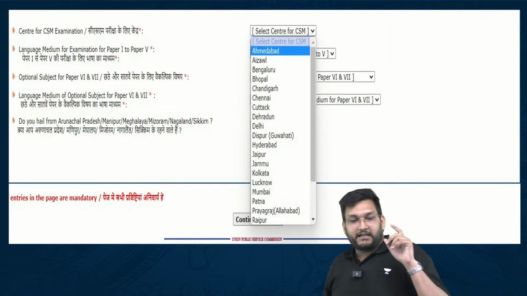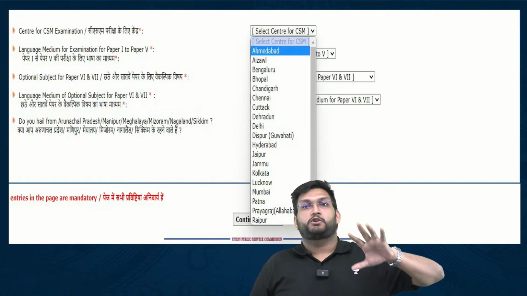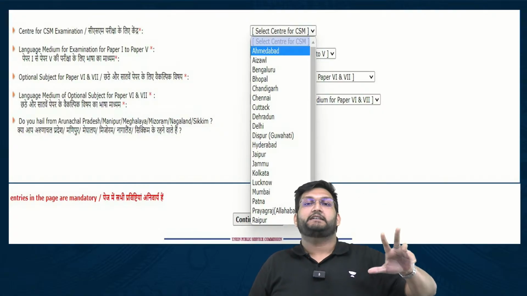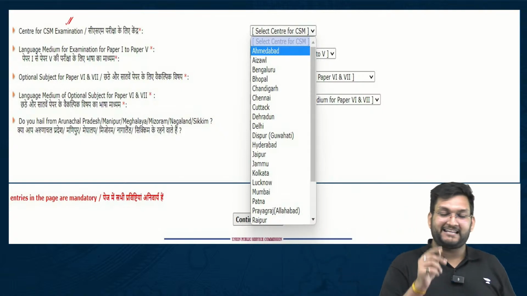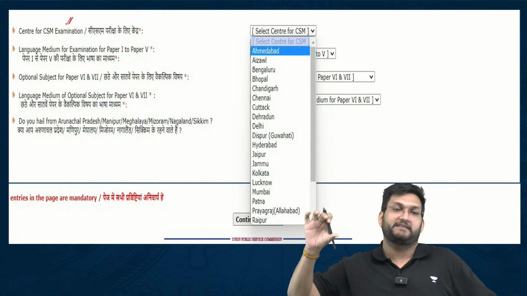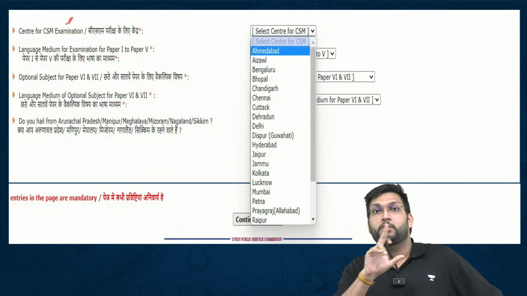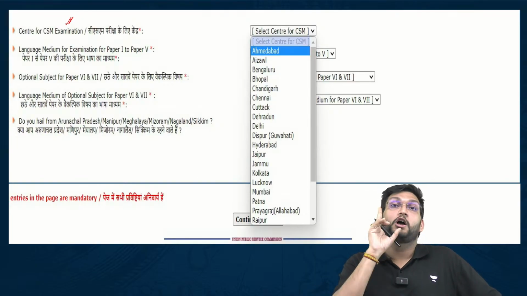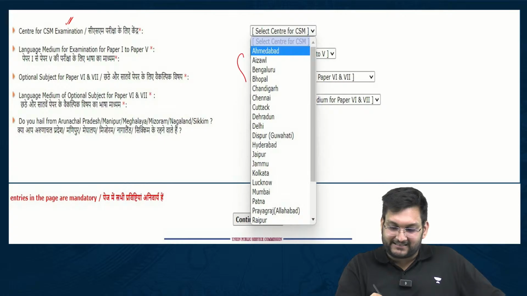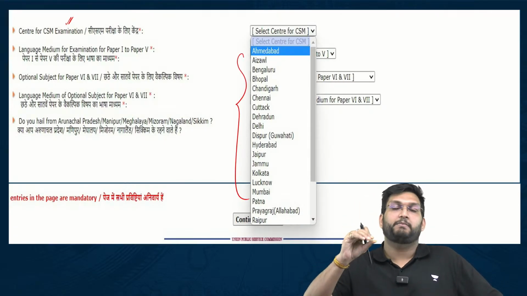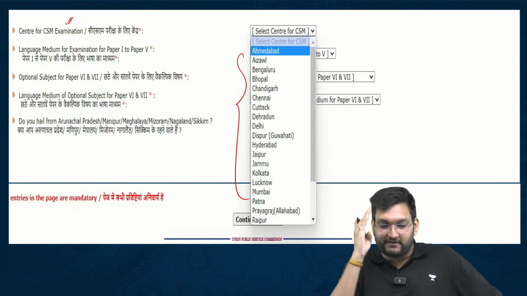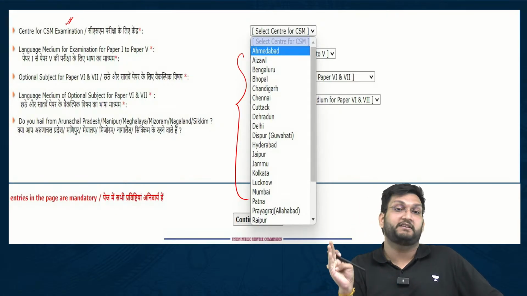Thereafter, it will right now itself ask you 5 to 6 very important indicators related to your mains examination. Meaning, CSM means Civil Services Mains Examination. It is not asking you your prelims center. It is asking you your mains center. This city list is actually narrow. It is limited because the Civil Services Mains Examination does not happen in every city.